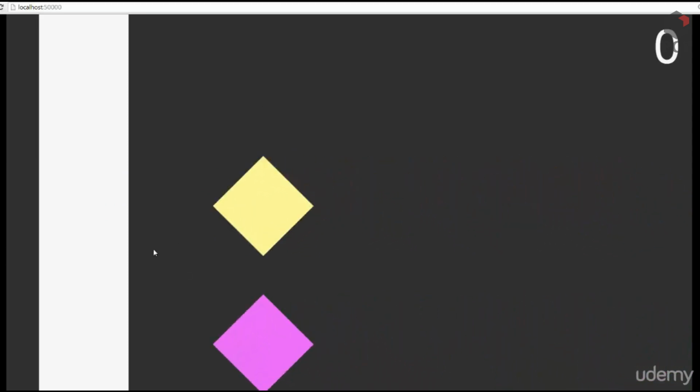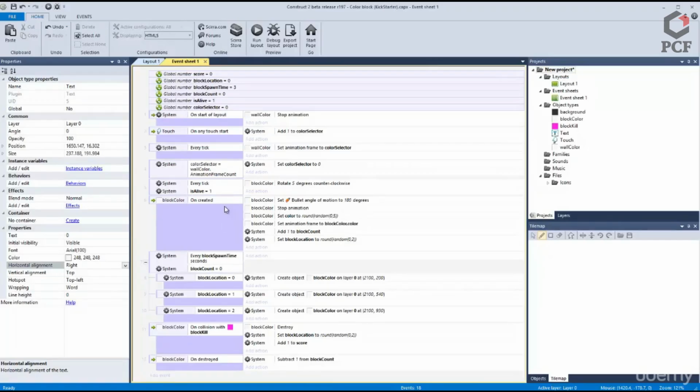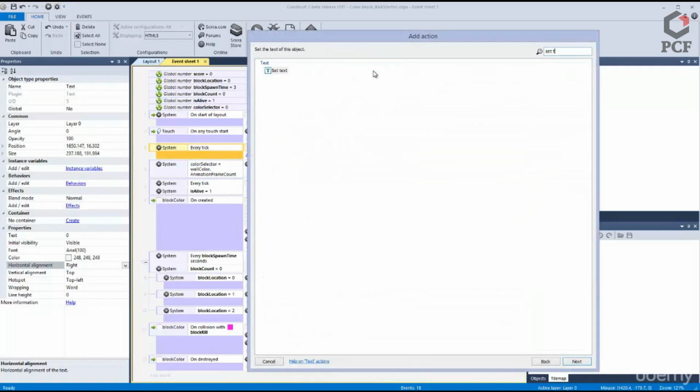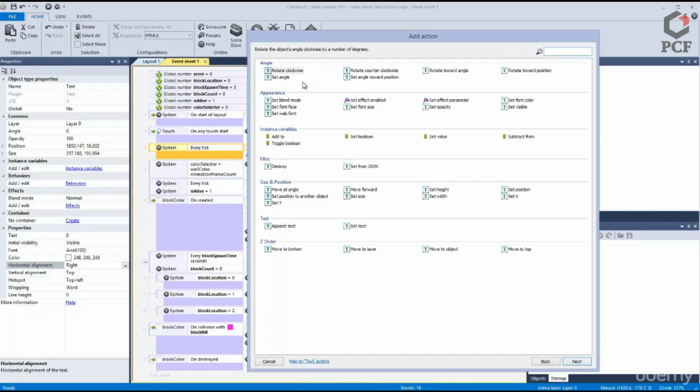But one thing we didn't do here is we did not set the text. So let's hop into our every tick, and we'll go to text, set text. And one thing that you'll see me doing a lot is I just simply type it into the search box here, which is the best productivity feature in any engine I've ever seen.